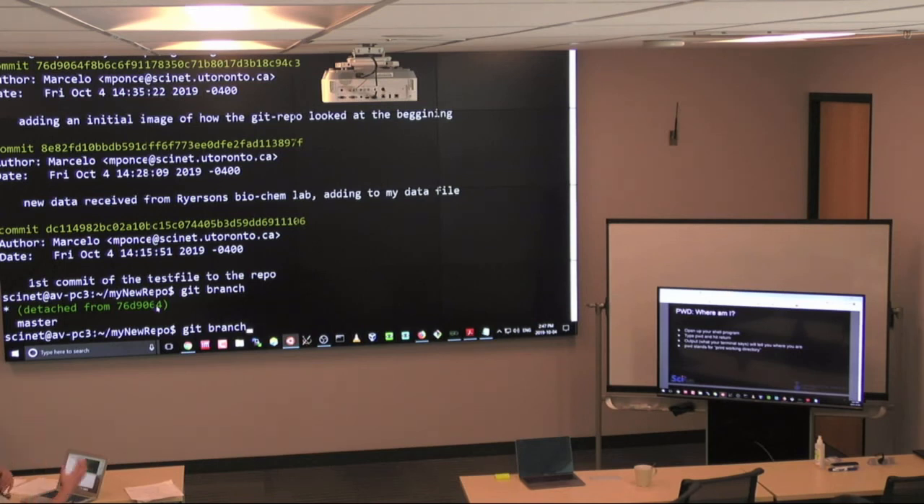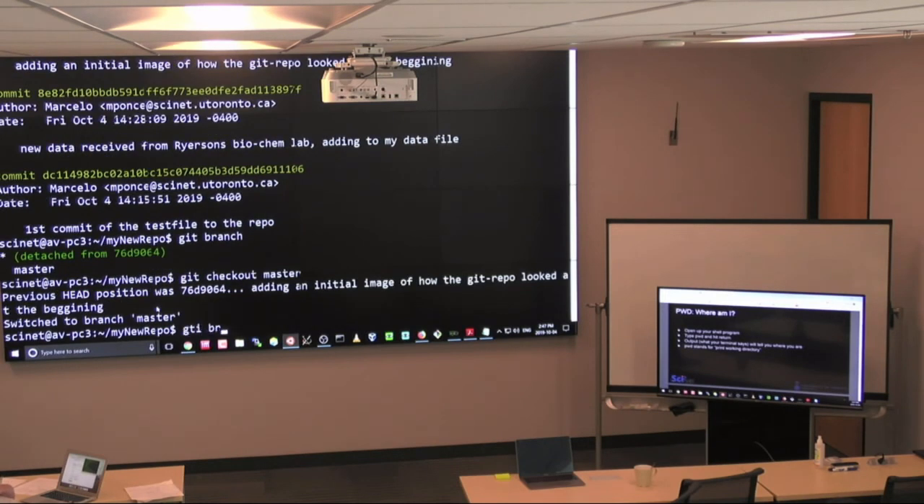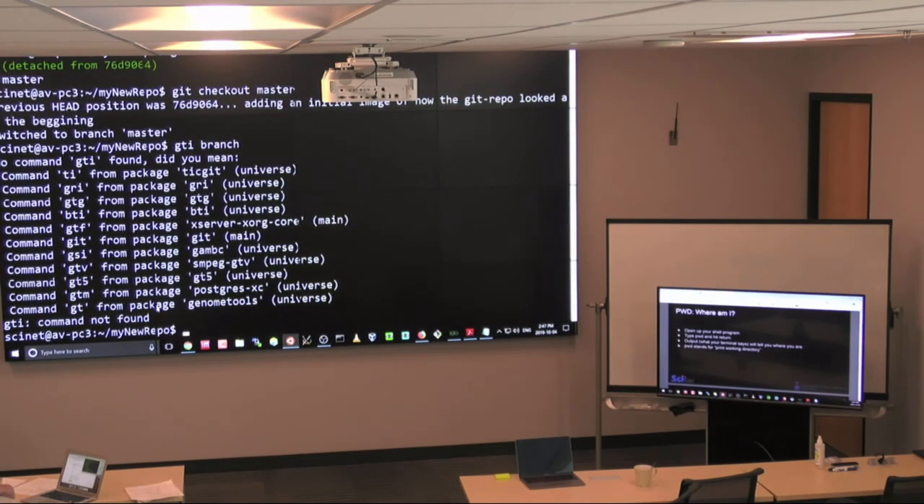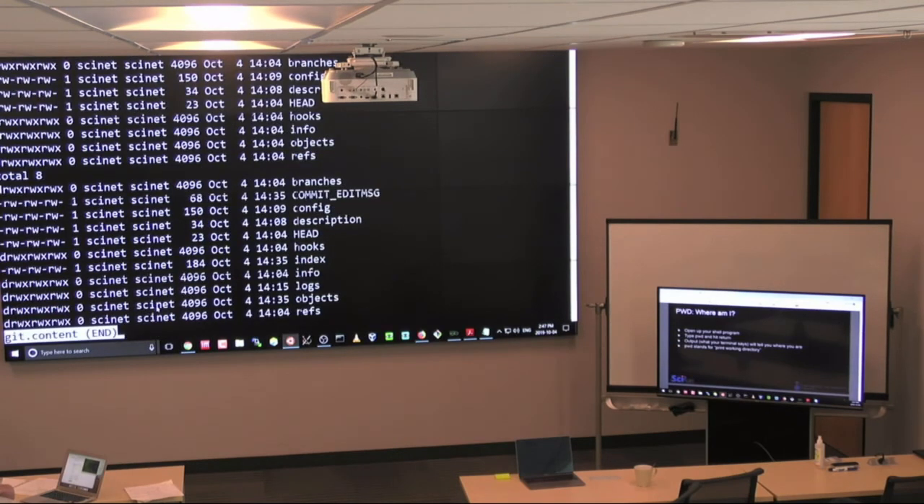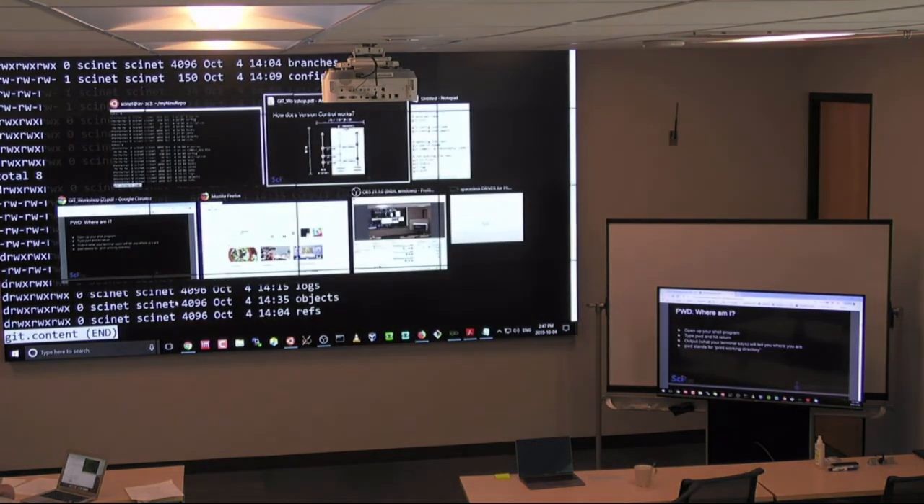So if you want to switch, we can do git checkout master, and that's the checkout. Now if we do git branch, now we are in master, sorry, and if I look at git content, it will show the latest content. So we went back in time and then we recovered the current status by doing git checkout. So I'm going to put that in the list of commands.